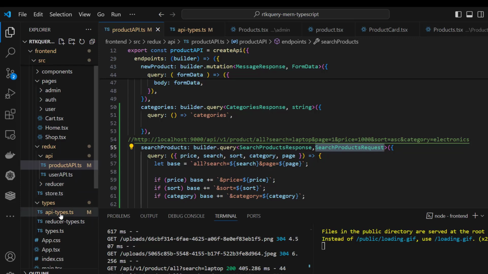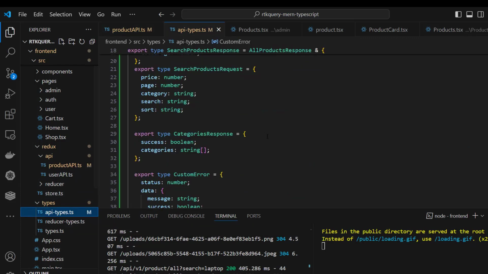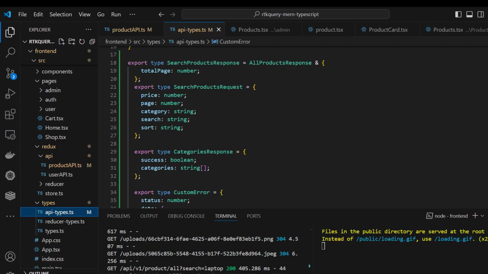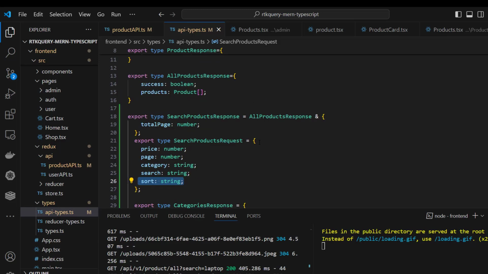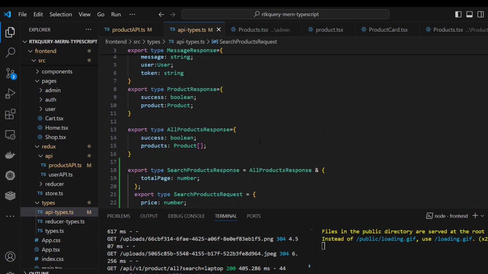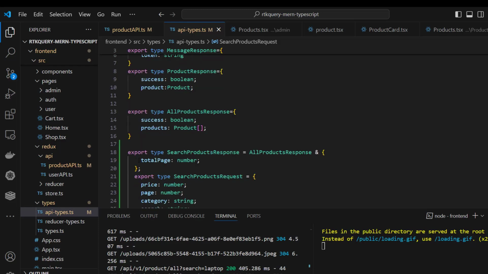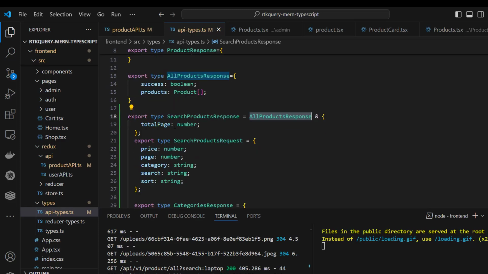You see, API types, search product request. So we need price, which would be a number, page number, category string, search string, sort string. And search product response: total page equal to number, and it will append all the product response. This is to make TypeScript happy.